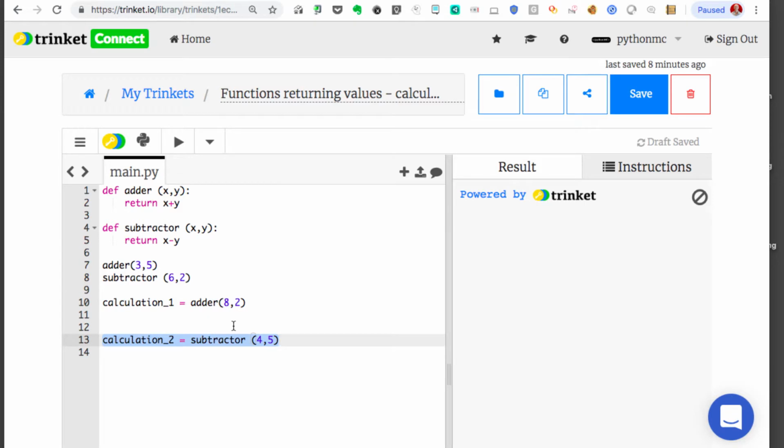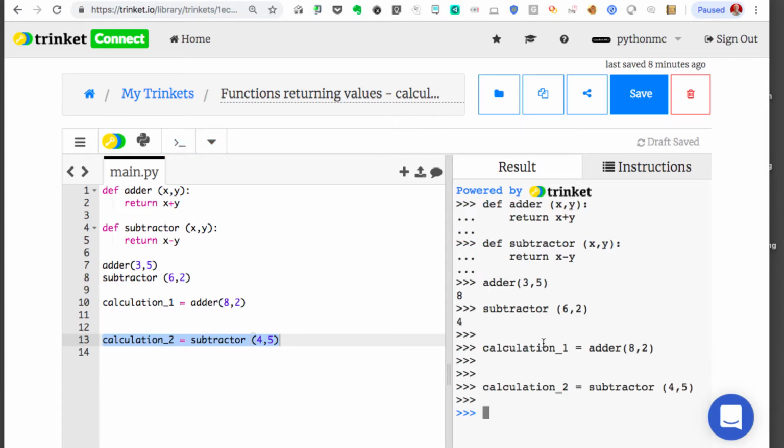So now let's assign the value of adder, in this case adder 8 and 2, which will be 10, to a variable named calculation1, and let's assign the result of subtractor 4 and 5 to calculation2. So you can see, again, when you go into the console mode, it has executed that code. So it's executed the function, it added 8 and 2, and assigned the value 10 to calculation1, and it executed subtractor, and so subtracted 5 from 4 and assigned that to calculation2.